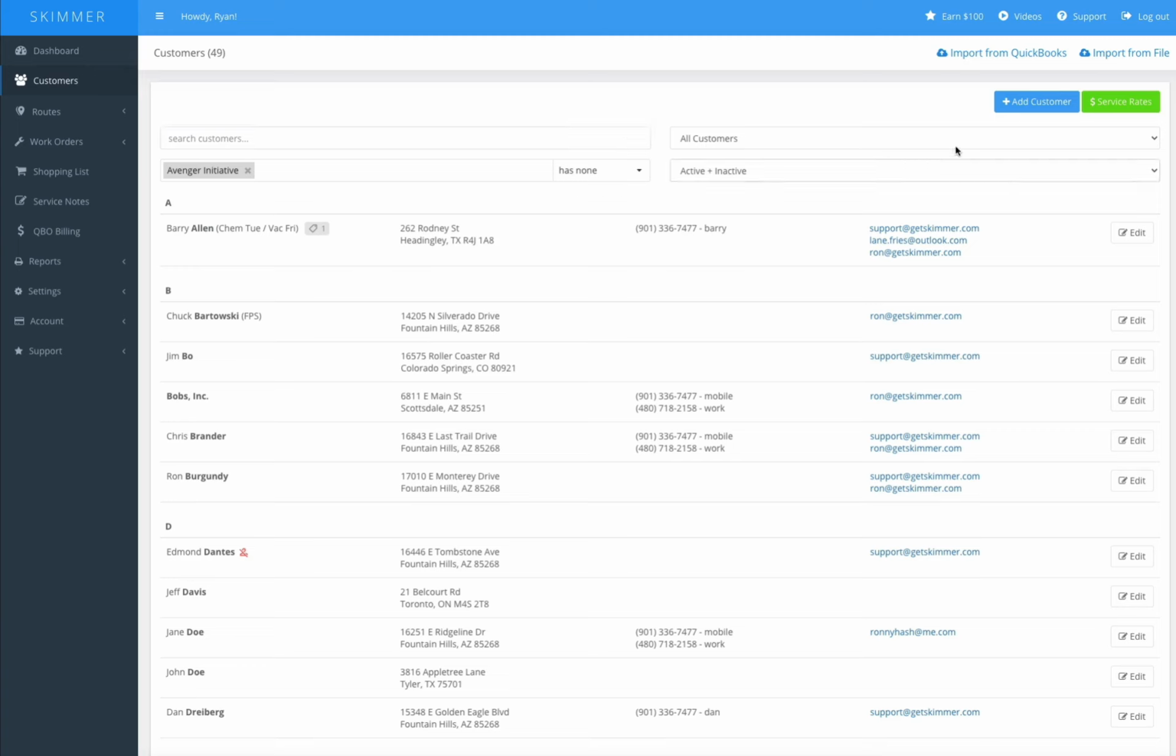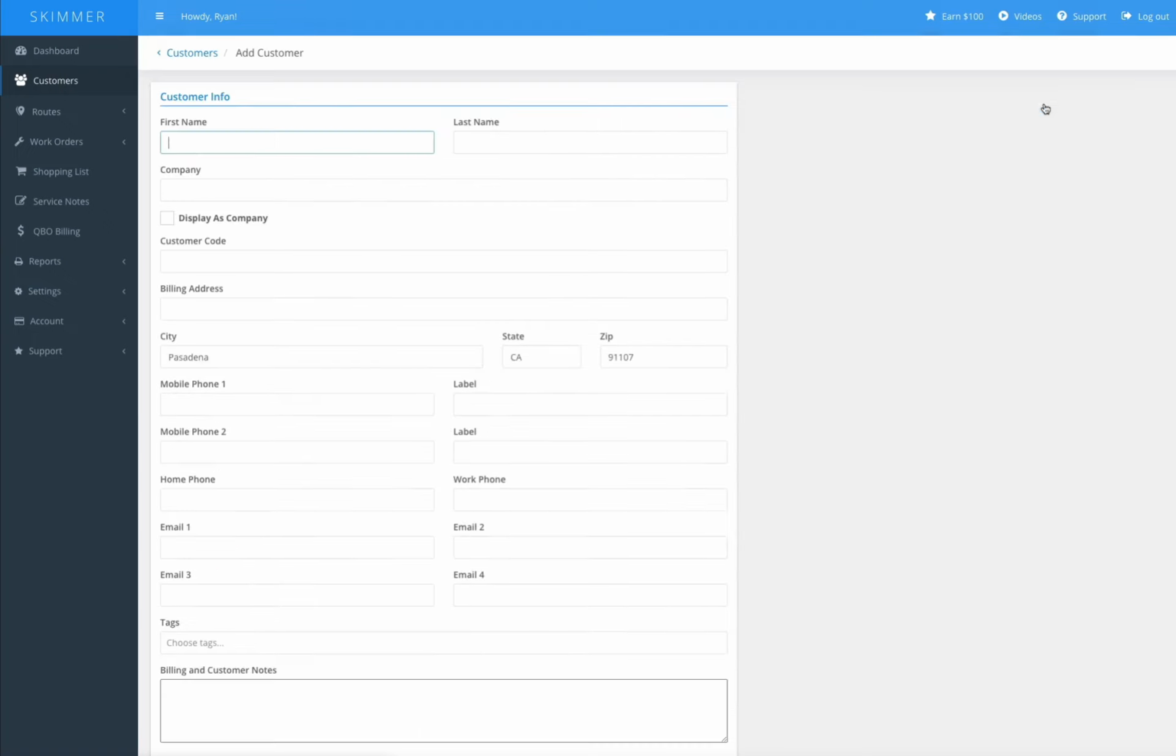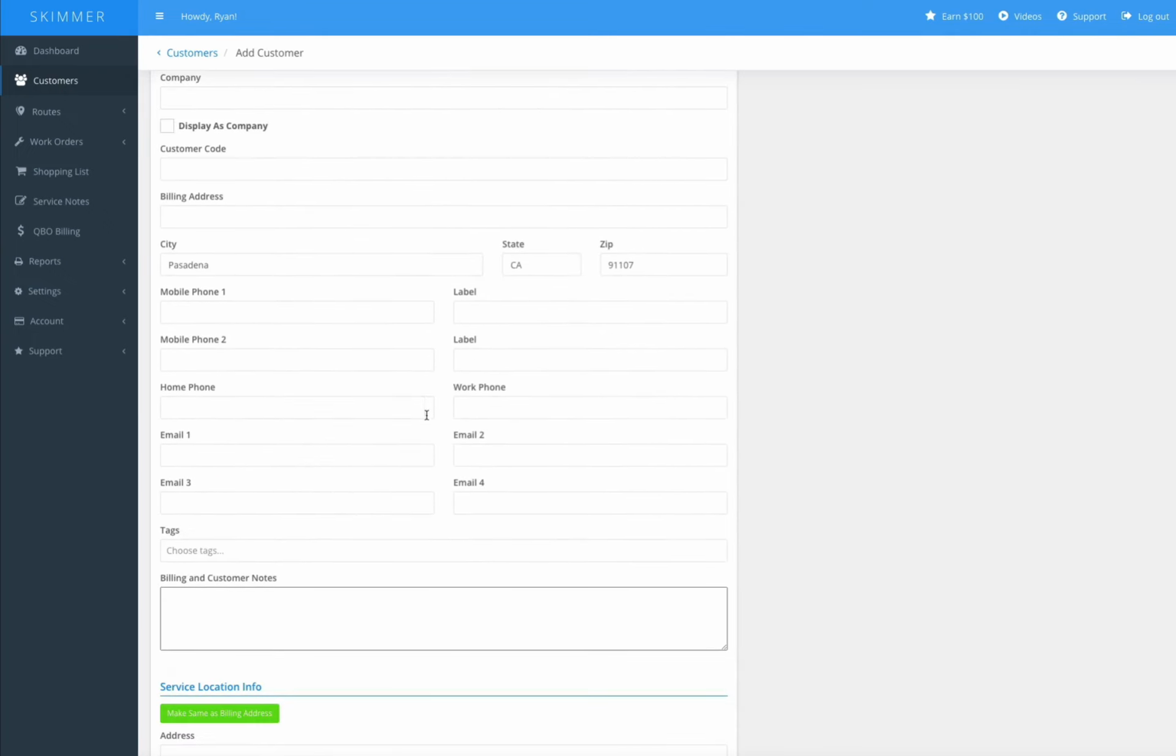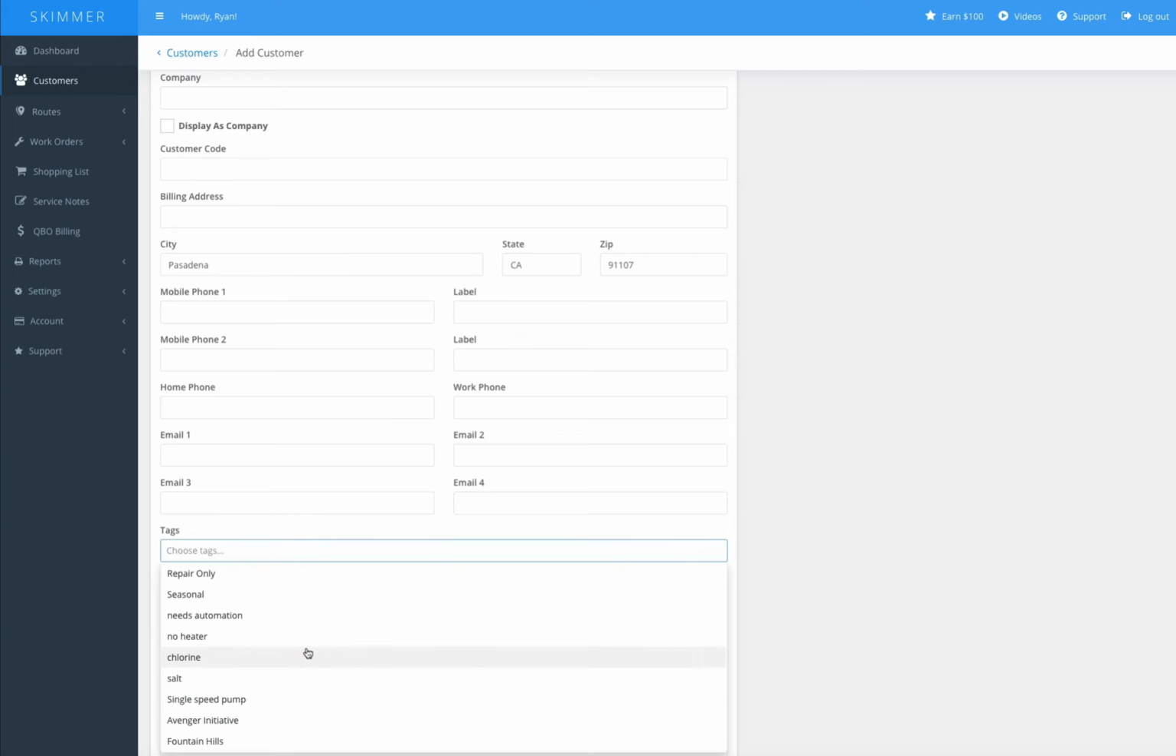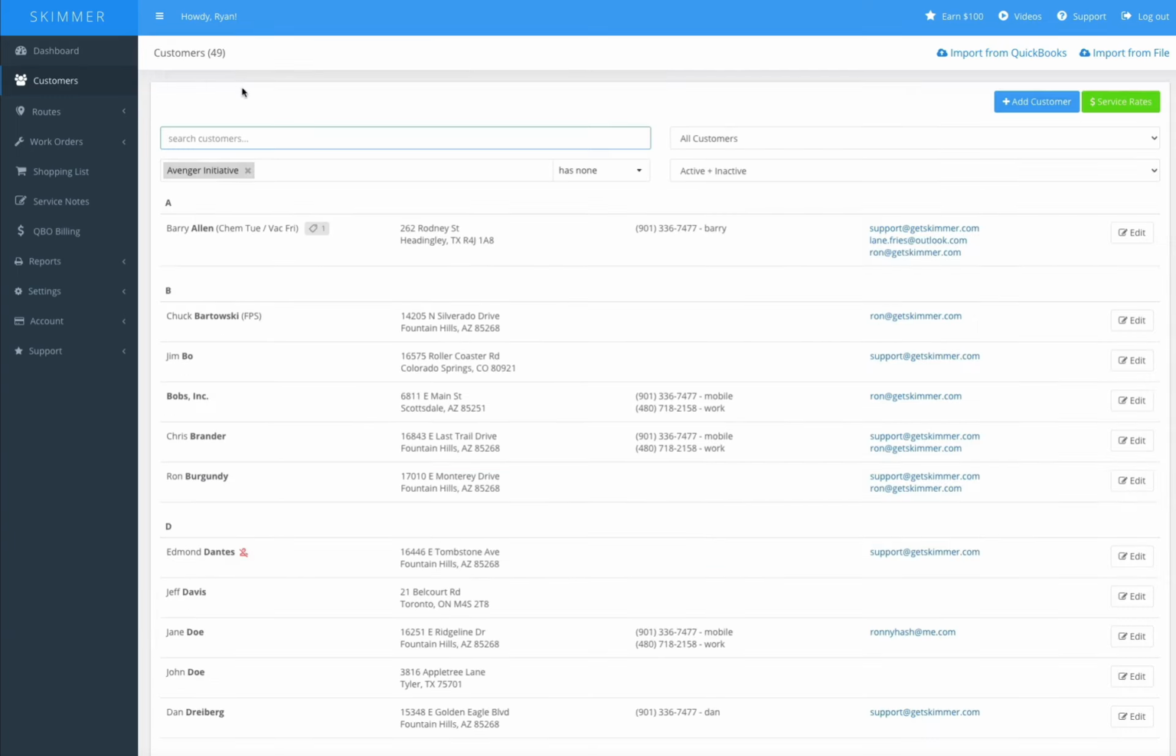You can also assign tags to a customer as soon as you create them. Just click the Add Customer button, and note that on the screen where you're adding all the basic information for the customer, you also have a tags option. You can choose any of the tags that you currently have available. So that's a brief overview of how you can use tags to sort and organize your customer list.